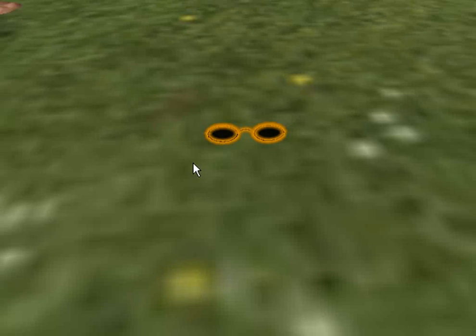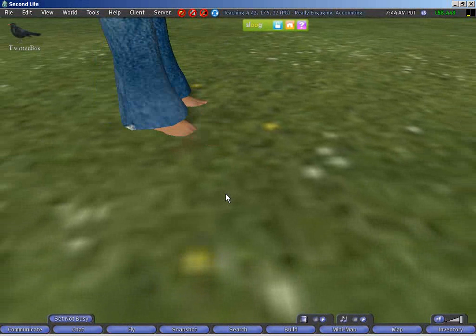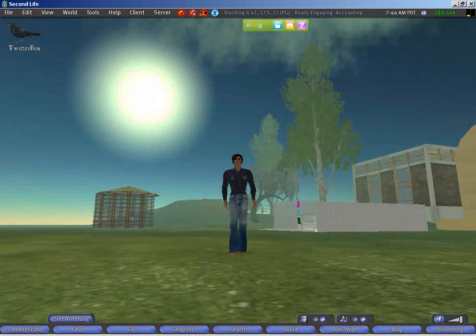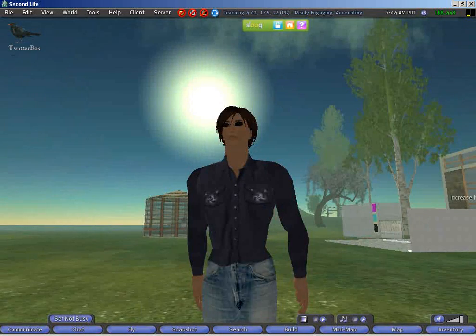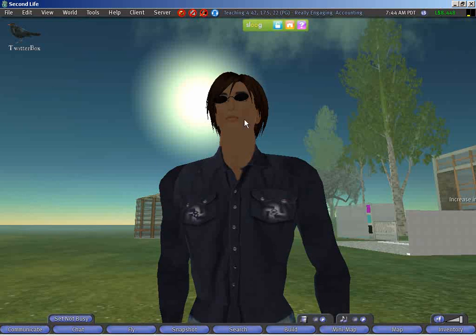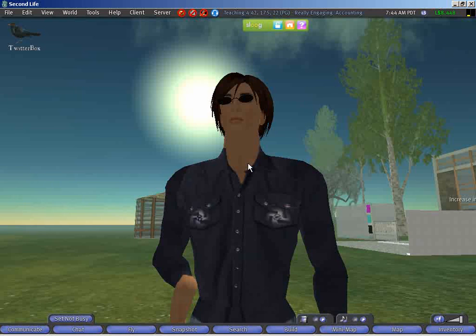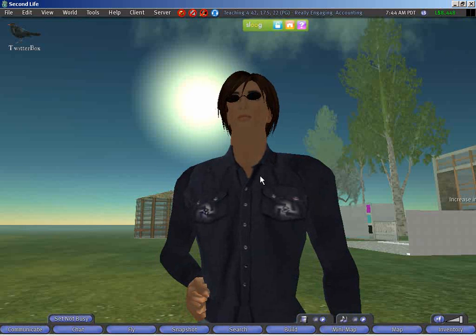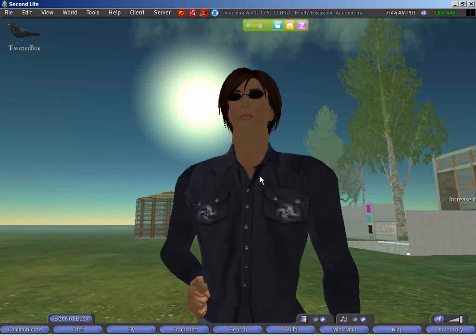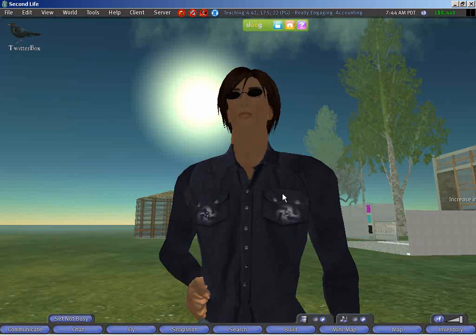I'm going to select nose, and you notice that I've walked over and I am now wearing the glasses. Now let's say I want to take off the glasses. There are several ways to do it. Of course, you could look at your appearance. You could move your camera controls as I just did, so you're looking at yourself.